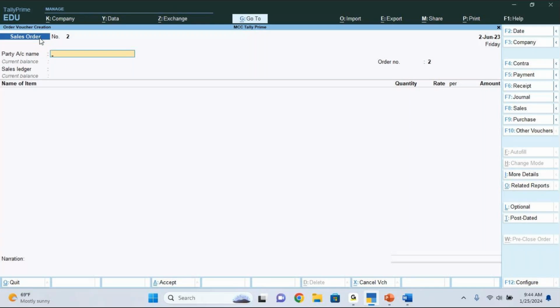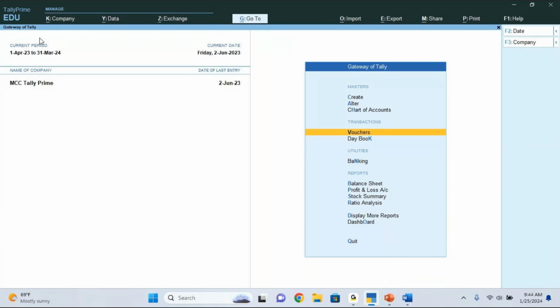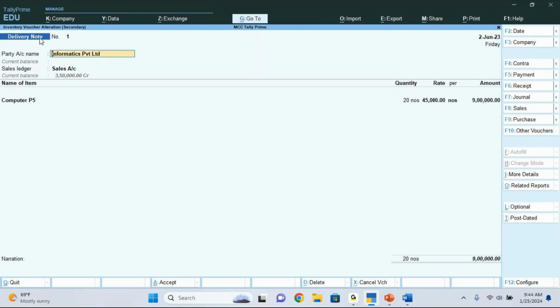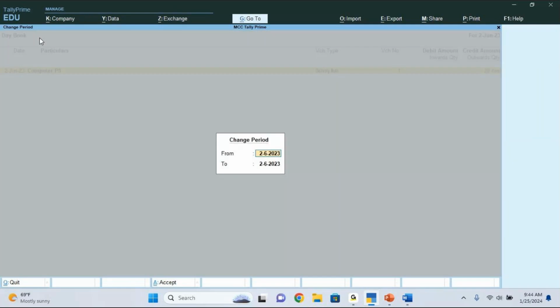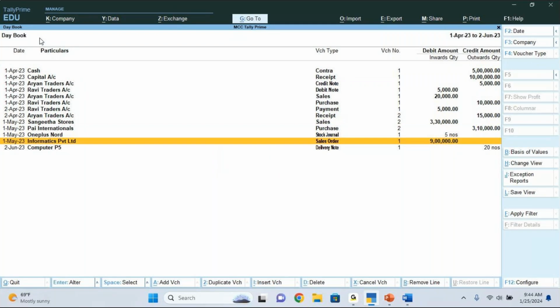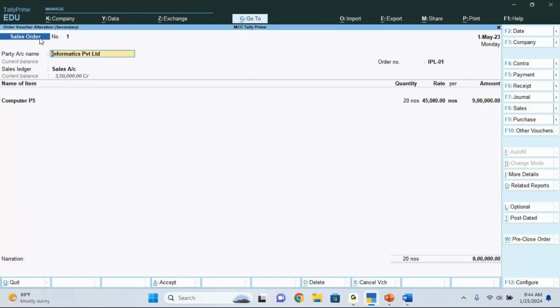Now we have to record the first transaction. Because I've already recorded it, I'm not going to re-record it, but I will show you the ones I've recorded. Here you have to mention the party name. The party name will be Informatics Private Limited, that is the customer name. So wait a minute. That will be the party name.